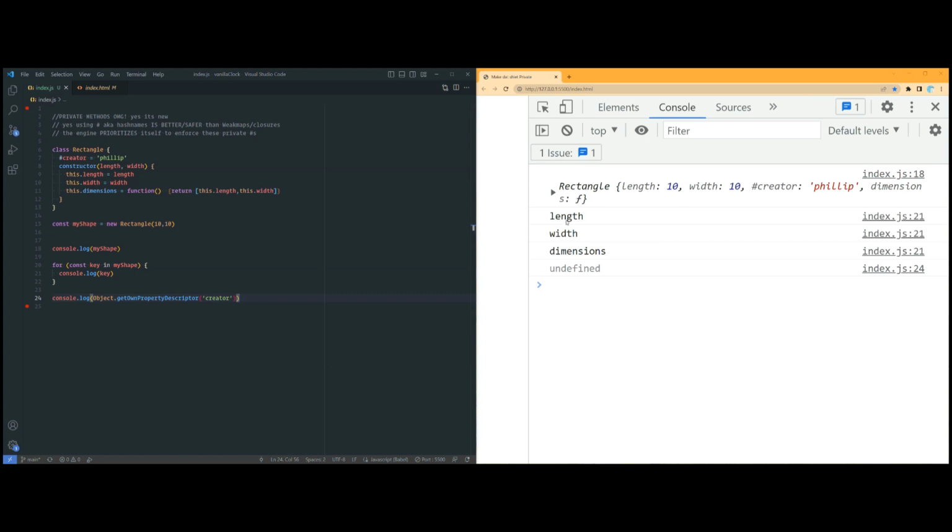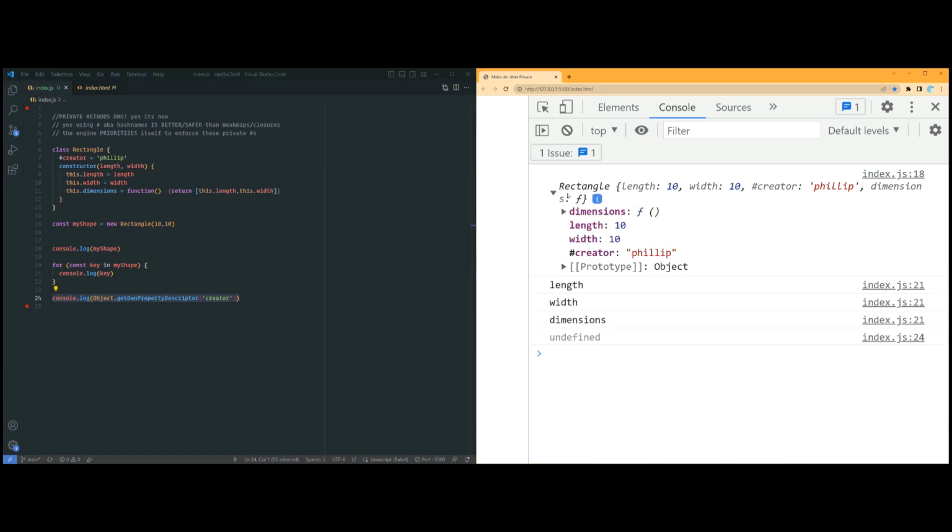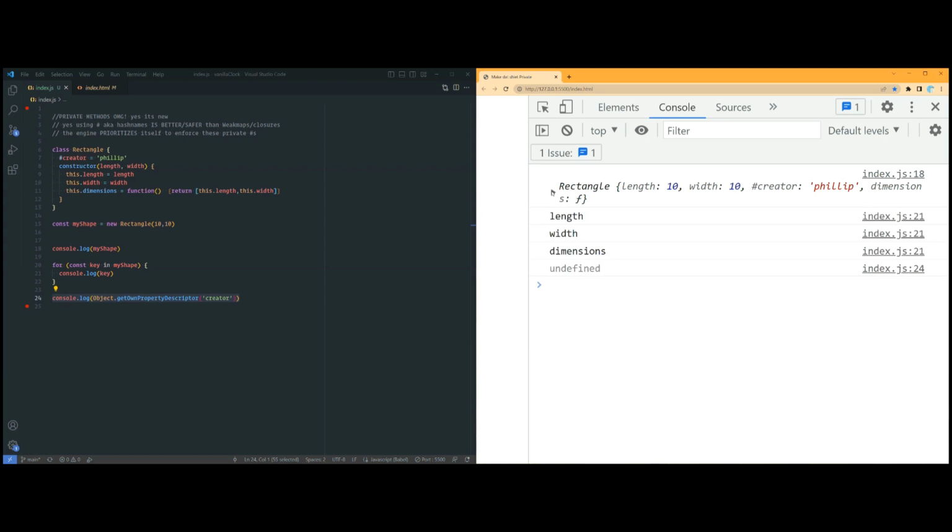So we see everything else. We see length, width, and dimensions. But look, it says undefined when we try to get the property descriptor for creator. So it's not on the prototype, it's not on the constructor, it's not on the instance. It's hidden inside JavaScript's engine.